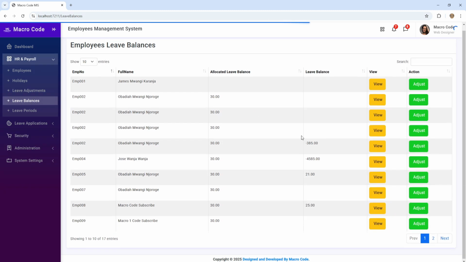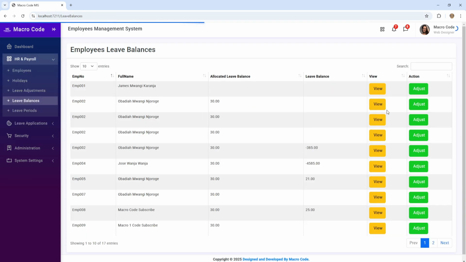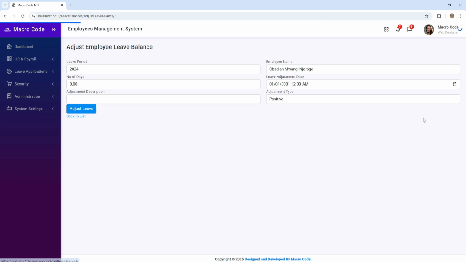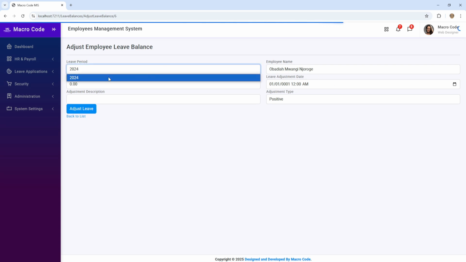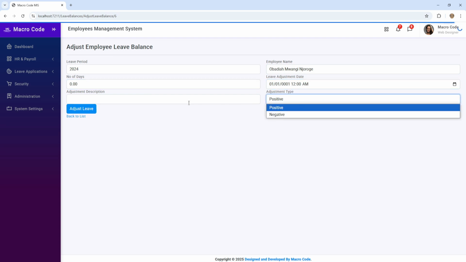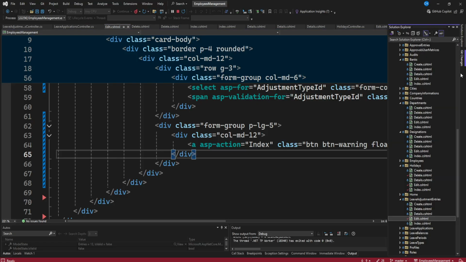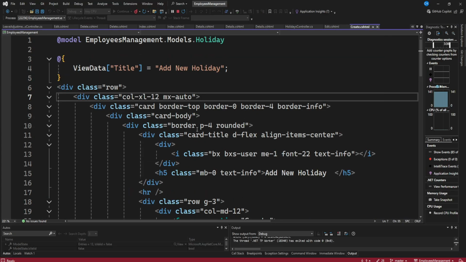So on the leave balances, you can also see, and this is where now the adjustment happens. So if you come here, you see you can adjust now leave balance, and you can select the period, the employee, the number of days, the adjustment date, whether it's a positive or negative leave adjustment, and you can proceed to do that. So you can see this form how it looks. You can also update this particular form. So let's copy what is there and create.